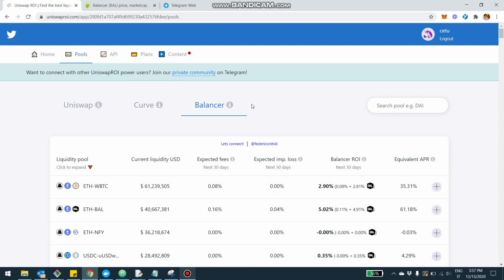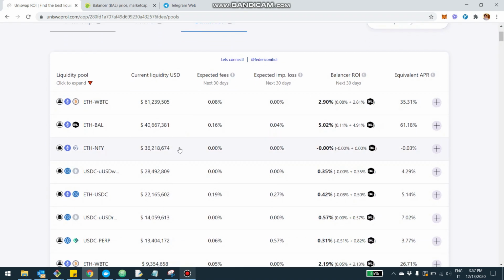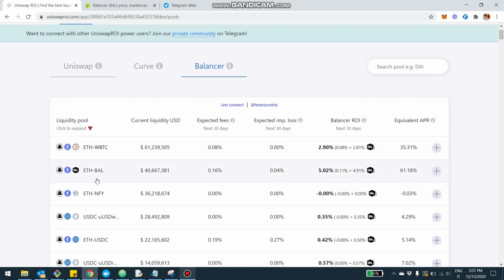When you click here, you're going to be presented with this table where you can see all the liquidity pools in Balancer. Now, if we look at the table, you see the name of the pool, obviously, the liquidity, which is currently locked in the pool in US dollars. And then there is a section for the actual forecast.